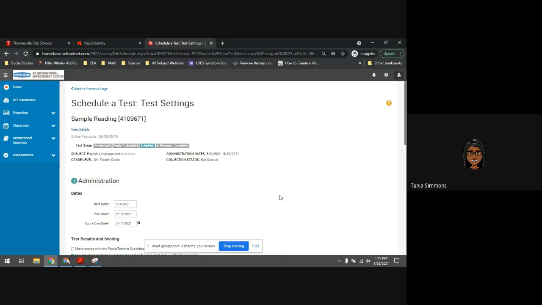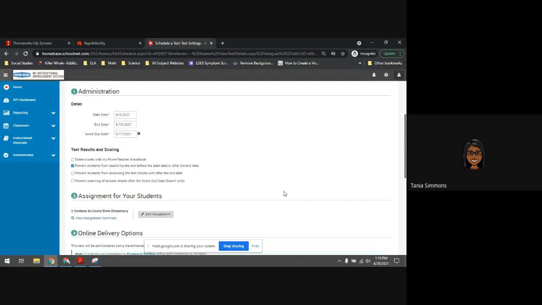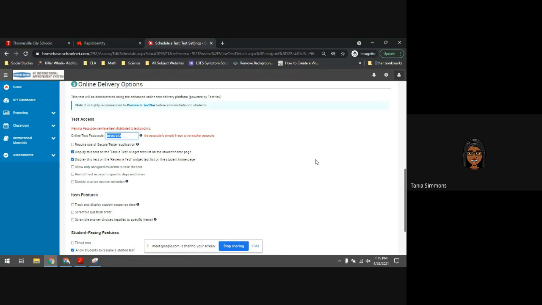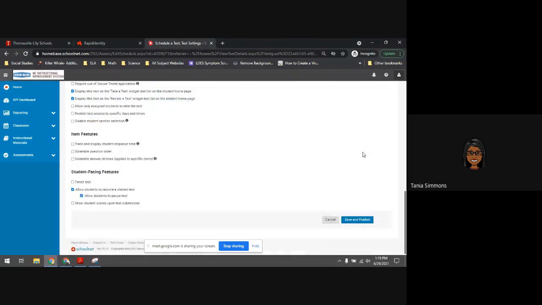Now it just says, are you done with everything? Are you finished? Oh, and I see why this came up. It says the passcode's already in use, because it should have taken me back to the main page, and it didn't. So I'm going to put in a passcode that I know probably has not been in use. Let's just say pencil 321 is our password. It can be in all caps or not all caps, it doesn't matter. Now I'm going to hit save and publish.